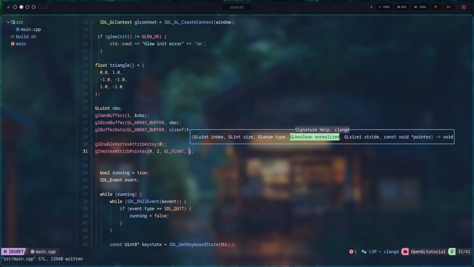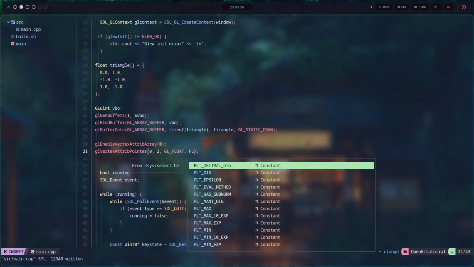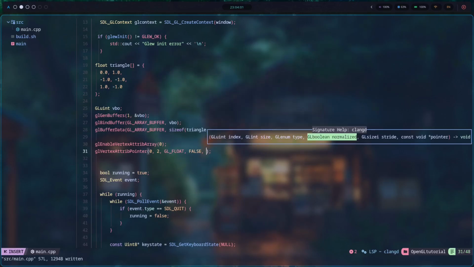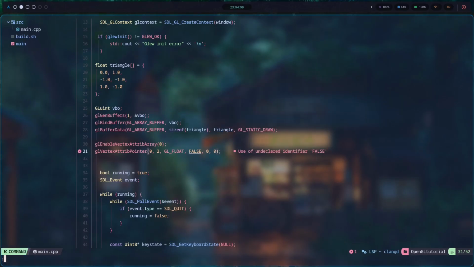And now the type of our data is float, so we will write GL_FLOAT, and the boolean normalized. We don't want our coordinates to be normalized, so we say false. And now the stride and pointer. These things are not that important for us. Wait a minute. Oh yeah, we must say GL_FALSE.